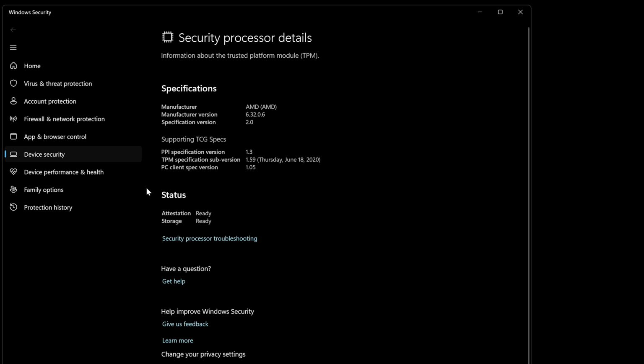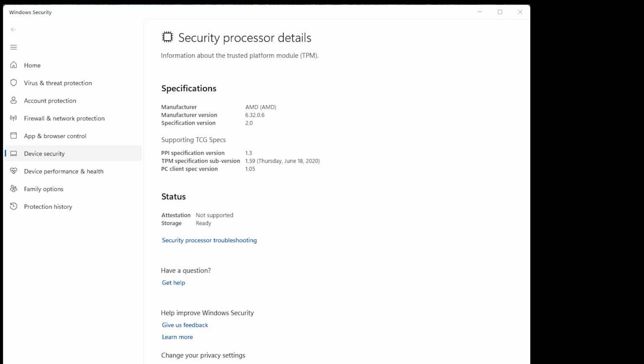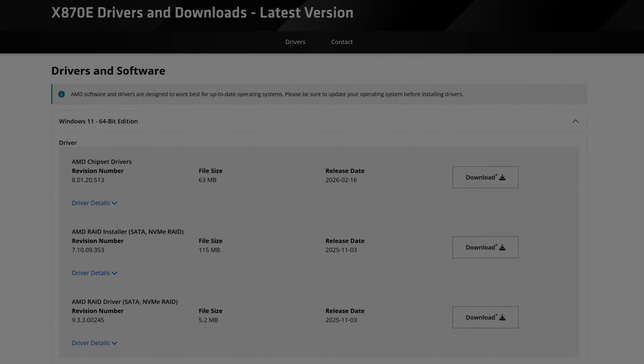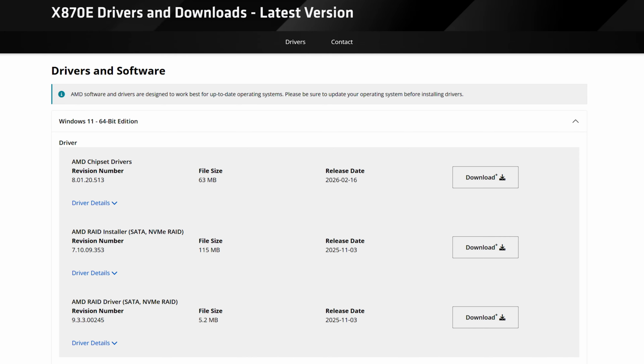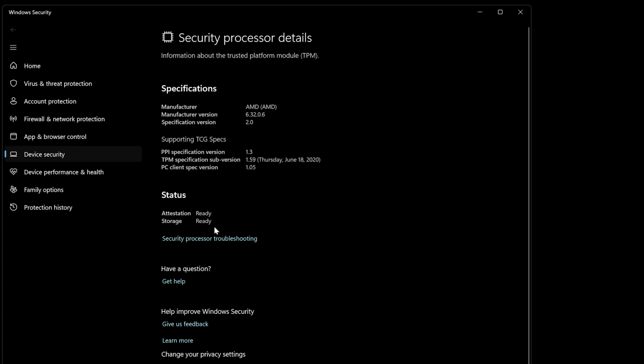Under Status, Attestation and Storage should both be ready. If Attestation is not ready, make sure you have the AMD chipset drivers installed. I'll include a link to the drivers in the video description. Attestation should be enabled after installing the AMD chipset drivers with a reboot.